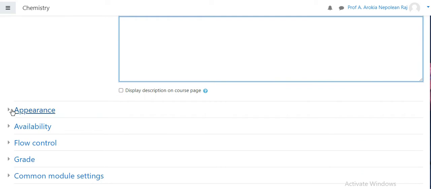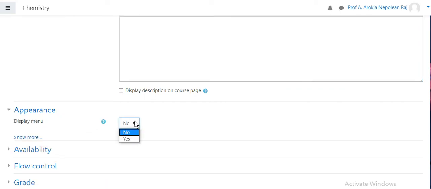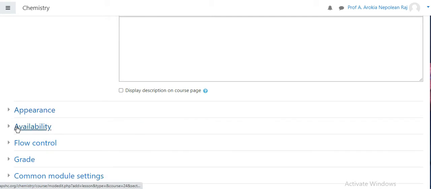You can see the appearance, display menu. If you want to display the menu, you can click yes. If you don't want the display menu, because the student can straight away jump to anything, and if you don't like the students to jump from one menu to another, then you click no, no problem.